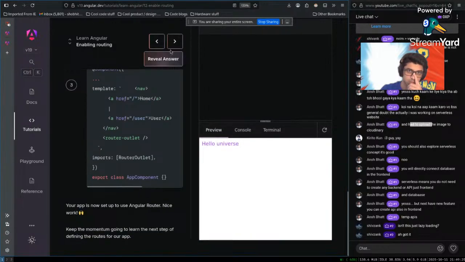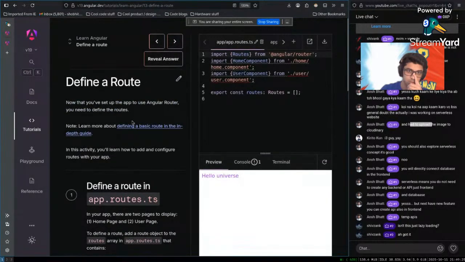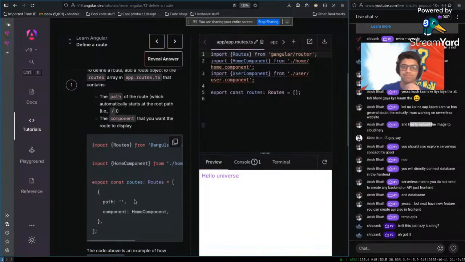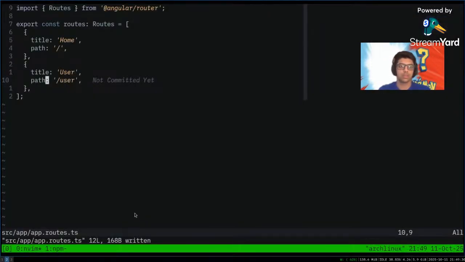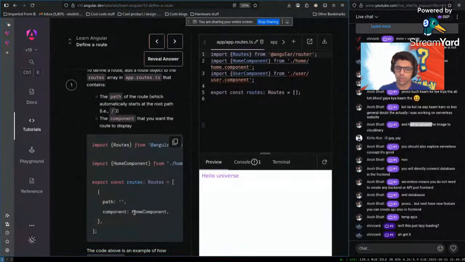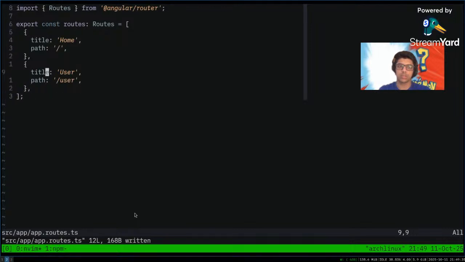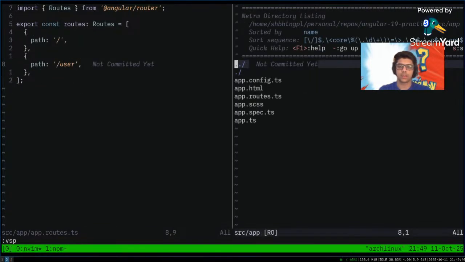Oh, okay. Yeah. Component. Oh, so you're not doing it that way. You're giving it the path, not the component. Oh, okay. Got it. One sec.